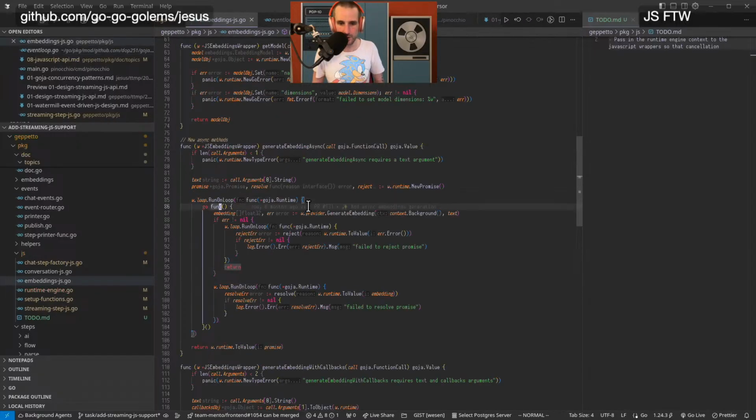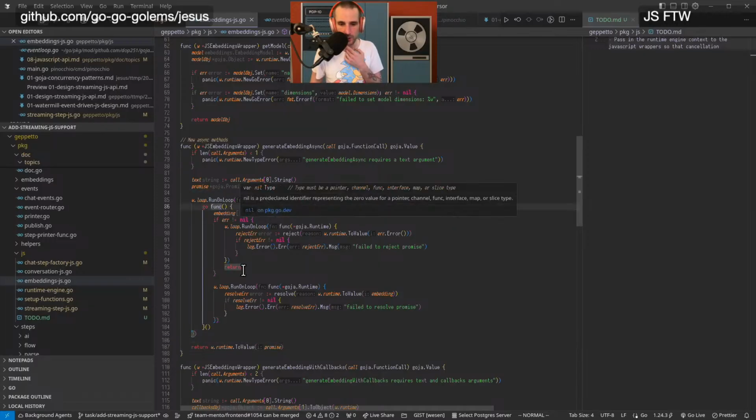I don't know if it's actually necessary to run this in a Go routine. I don't think this Go routine call here is actually good. Maybe it is. So it's going to run a Go routine that's going to do the embedding, and then once the embedding is finished, it's going to schedule the resolution of the event. So I think this is fine. That way we don't block the run loop. Yeah, this is correct, right?